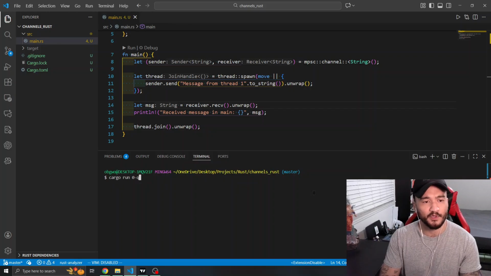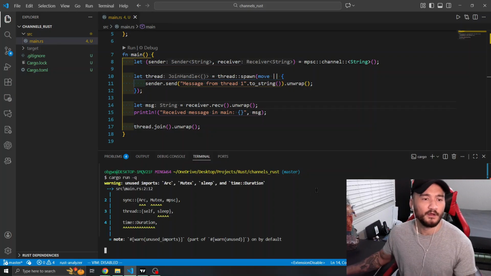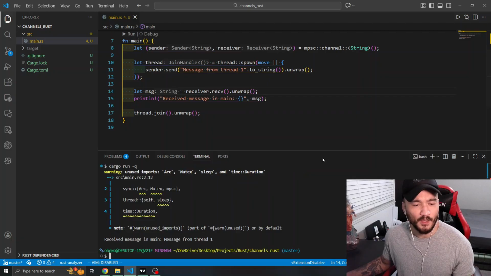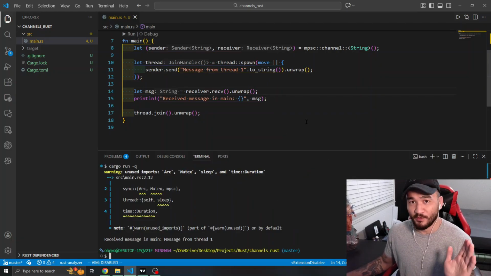Cargo run --quiet. All right. Okay, so we were able to receive our message. So there you have it, you're able to transfer values between threads. In this case, we transferred a message string from inside of a thread, and we received it in the main function.